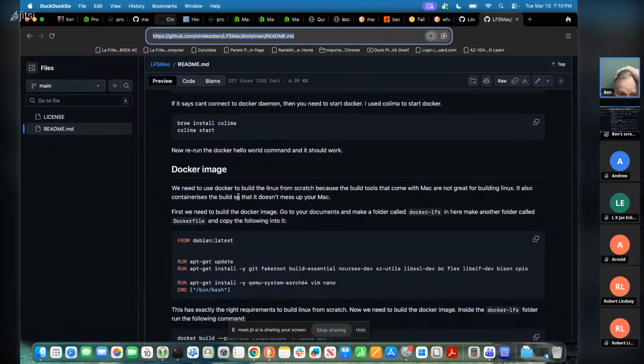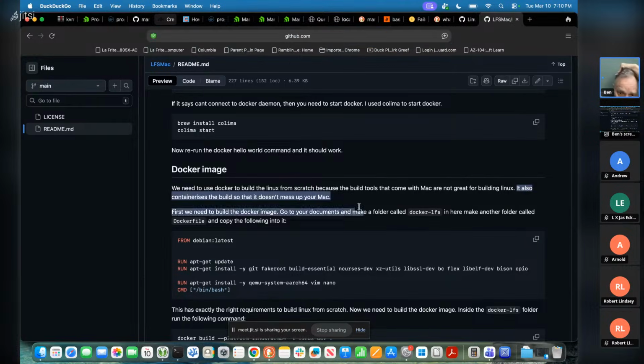All right. So we need to use Docker to build the Linux from scratch because the build tools that come with Mac are not great for building Linux. It also containerizes the build so that it doesn't mess up your Mac. Yeah, that's the big thing right there. You want to have a completely separate build environment from the actual system that you're trying to build. So your environment variables don't get messed up and all kinds of other stuff.